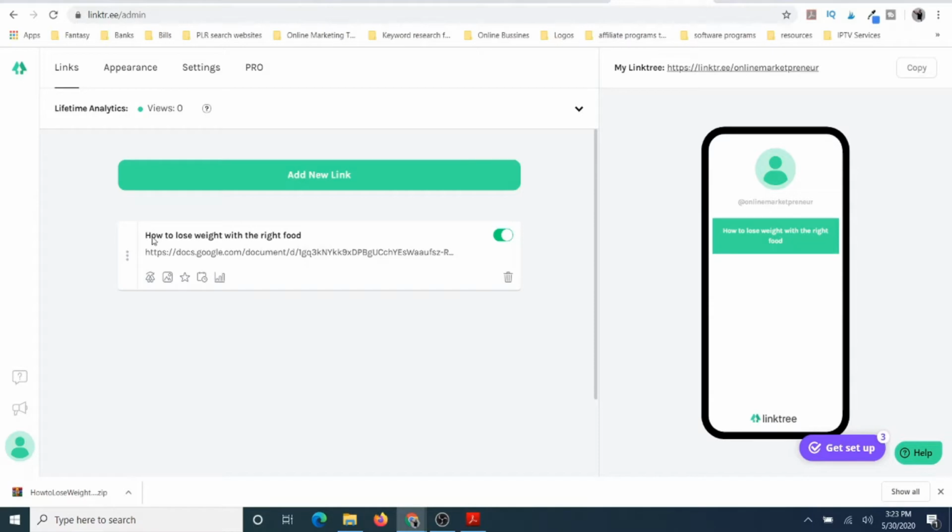One of them I already have is called how to lose weight with the right food, and it's a Google document. Now, how you guys are going to put this in here, I'm gonna show you. We gotta move into the next step.